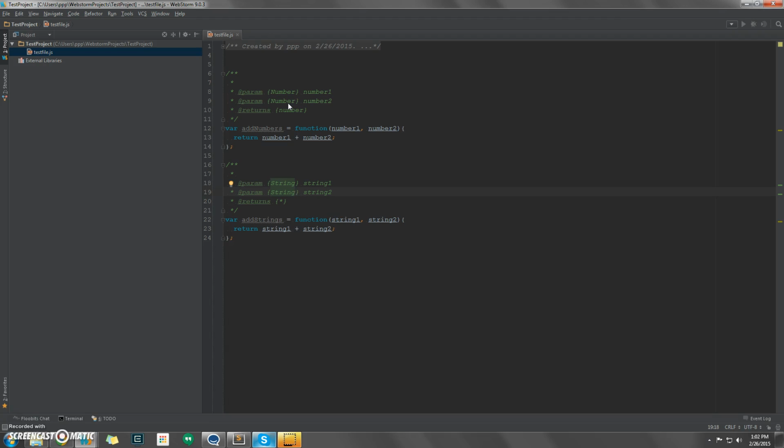So now if we go back into this function, you're going to notice that WebStorm now expects this to be a string and expects this to be a string. So not JavaScript, but WebStorm will expect this return value to be a string. So we can use that in order to improve our docs automatically.